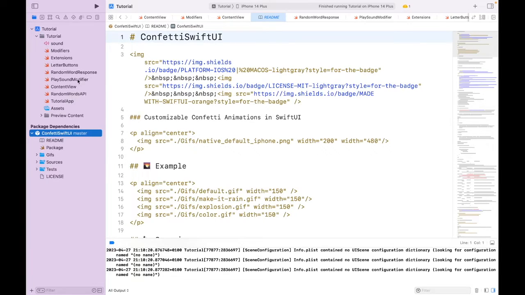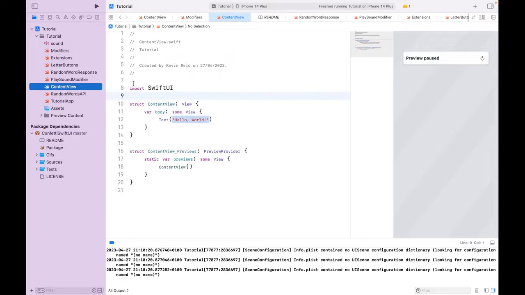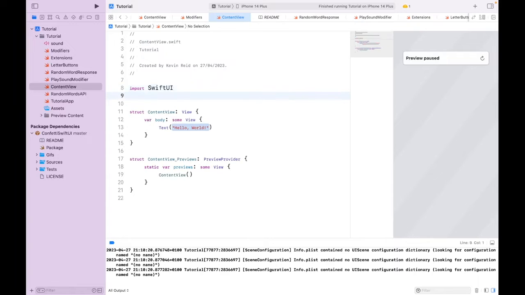So now we'll go back into the content view. To use the Confetti SwiftUI framework, all you have to do is just type in import Confetti SwiftUI, just select it. Now the variables we'll be using for the application are the following.